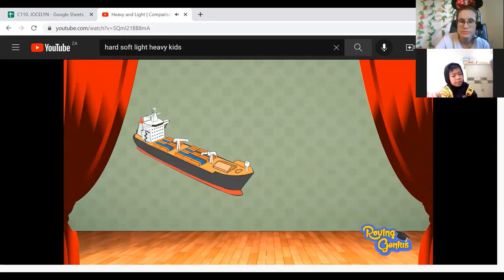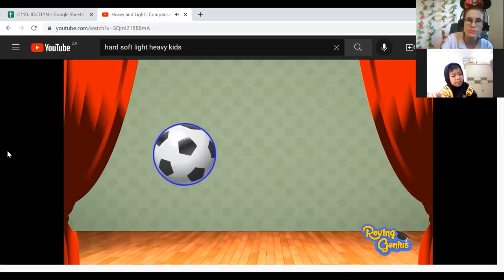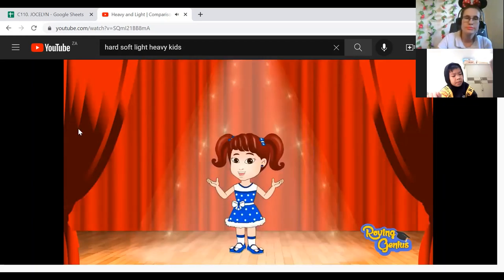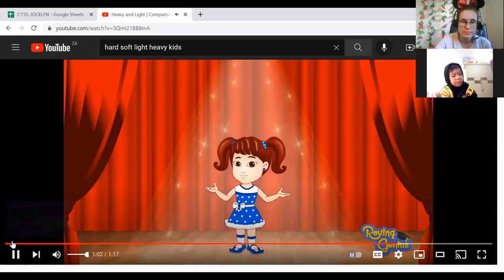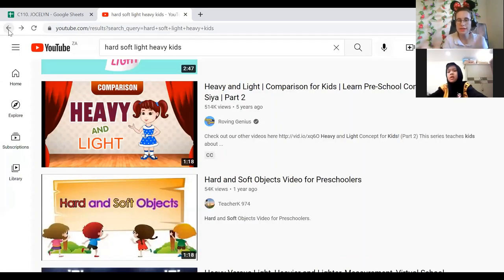Look at this ship. It is heavy. Whereas this boat is light. Look at the video. A football is heavy. But a balloon is light. Do you know that we can also compare objects? Okay, so we get heavy and light.